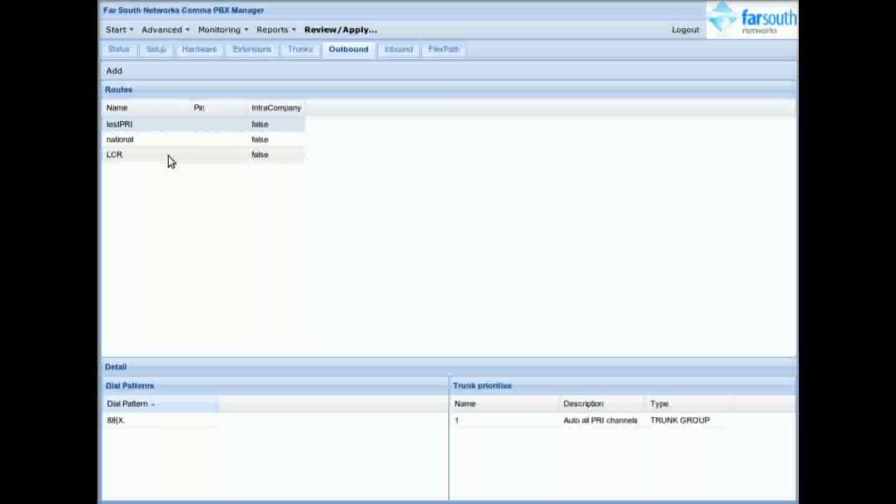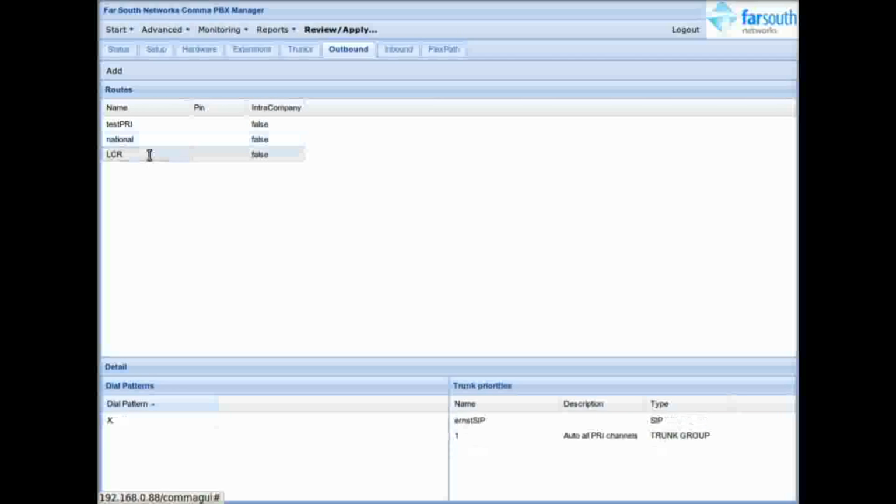You can easily look at the current configuration for your outbound trunks by simply selecting each one here. The details are displayed at the bottom.